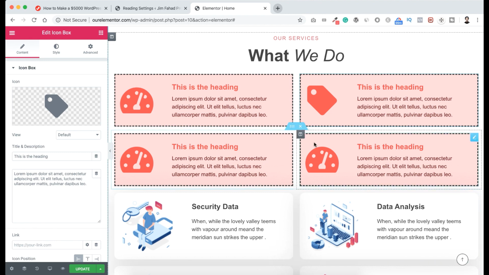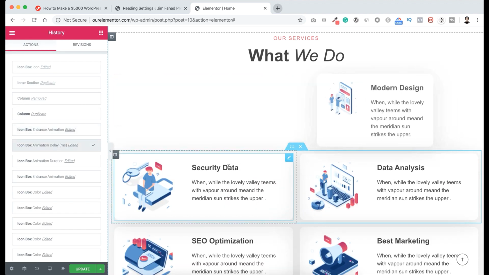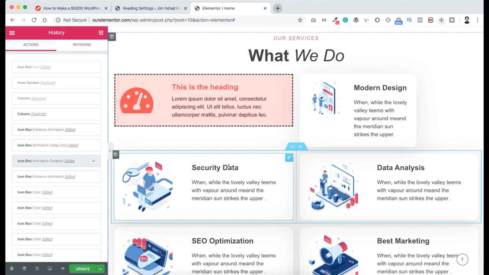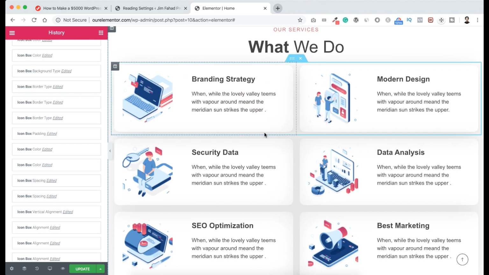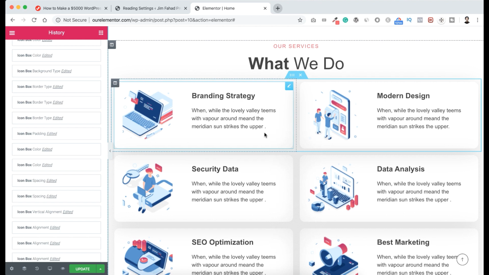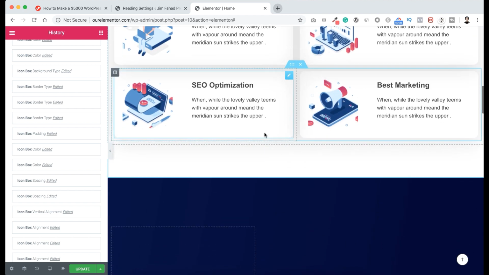Then you can just simply change all the icons if you want, like this one. You can change all these icons, all these headings to different headings, all this text to different text. You are totally free whatever you want to do with it. So I'm just showing you what's possible. Now I'm going back to the initial stage by pressing Command Z a couple more times like this. Okay, cool. Now let's go to our next section.